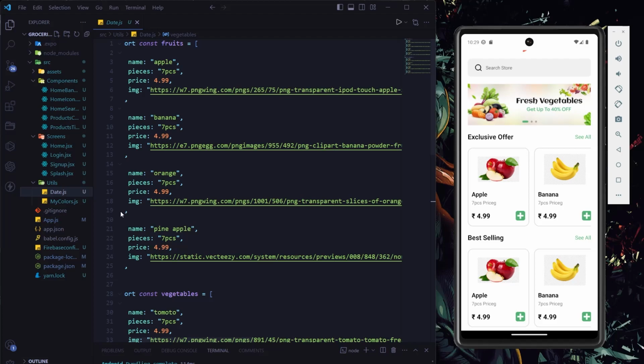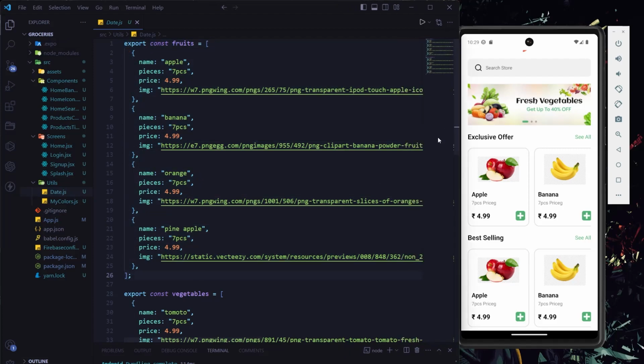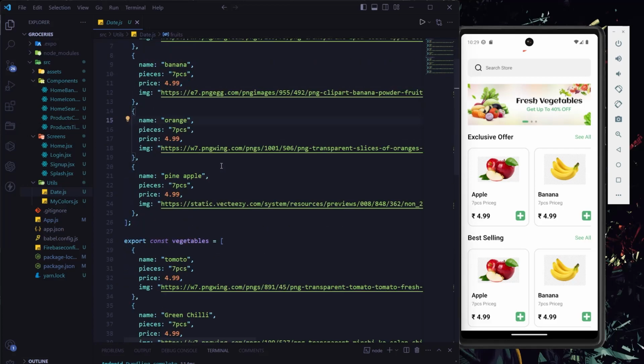And let me correct this as well. Okay, so simply we created this data, right? In fact, I'll drag this. So nothing but simply we created this data, and I'm just showing this in a flat list, right? Perfect, we all know this.